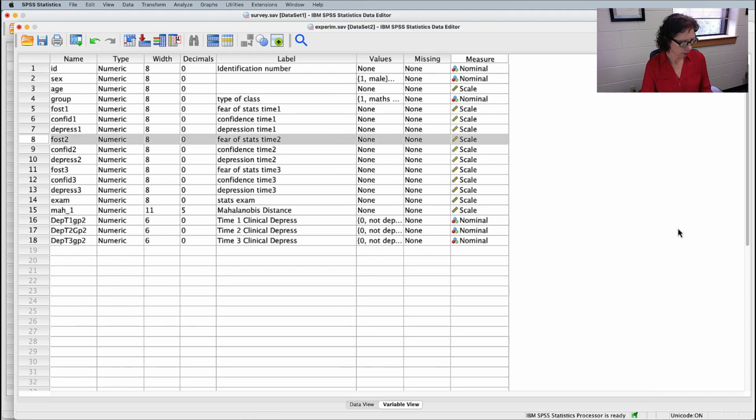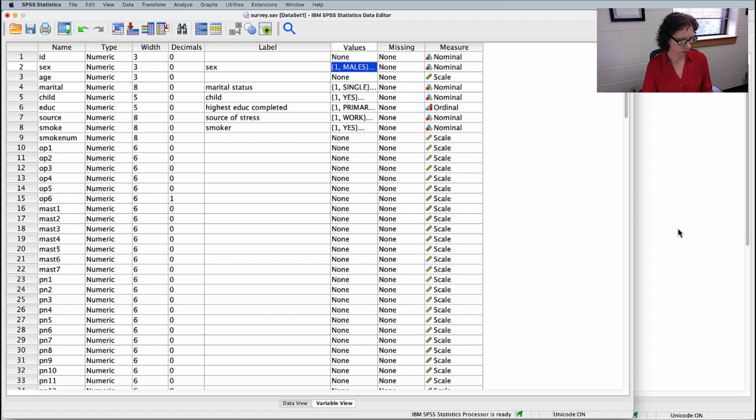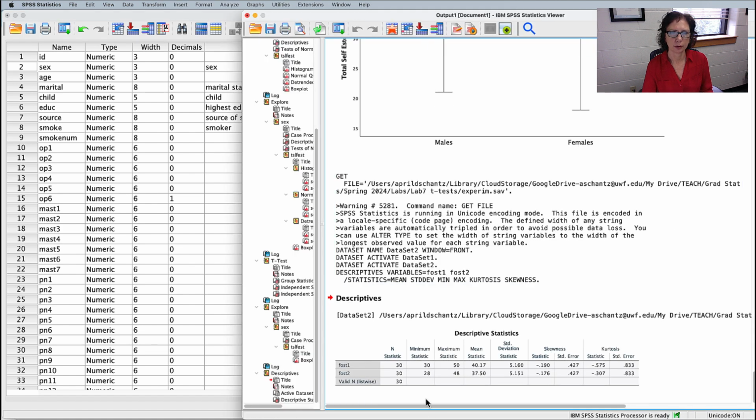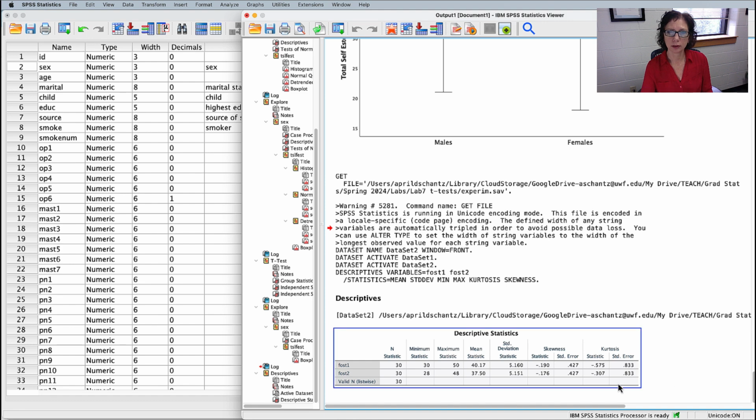And then in my output, there we go. We see that we have 30 in each condition. So very much designed to be equal conditions here. 30 in each condition. We have skewness and kurtosis values. We have the mean and the standard deviation. And of course we can use Explore to also get a lot of this information plus our histograms.